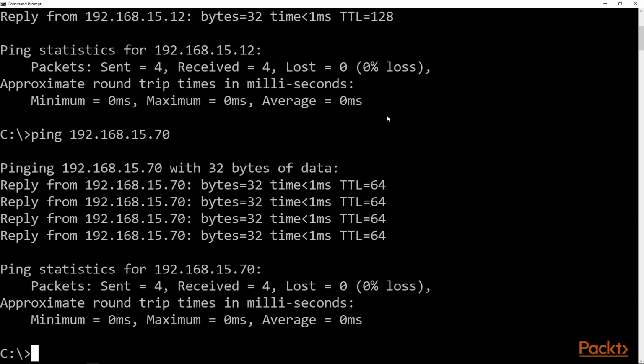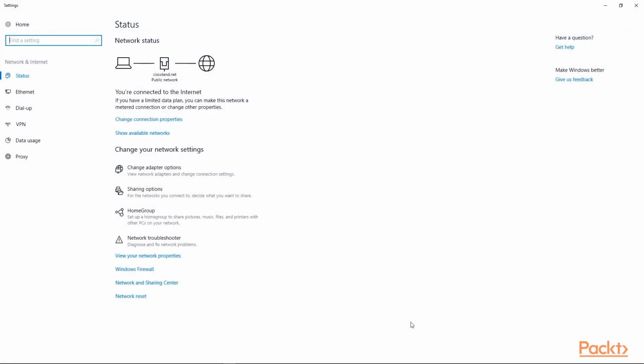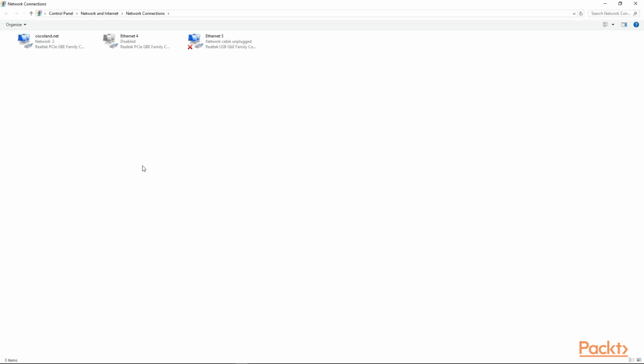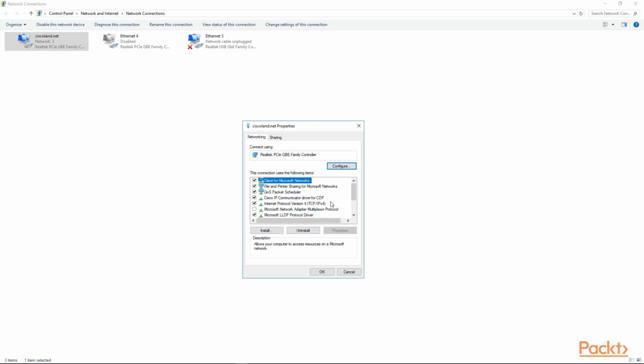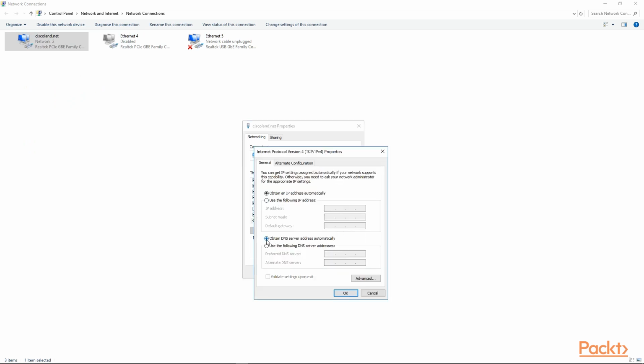To test this, I can just go to my PC, and instead of having a static address, I can make it a DHCP address. What we need to do is go down here to our network. We'll right click, open our network and internet sharing. We want to go to change adapter options. And here we have our network. We want to right click on it and go down to properties. We want to scroll down to IP version 4 and click on properties. We want to make sure that both of these are set up to obtain the address automatically.